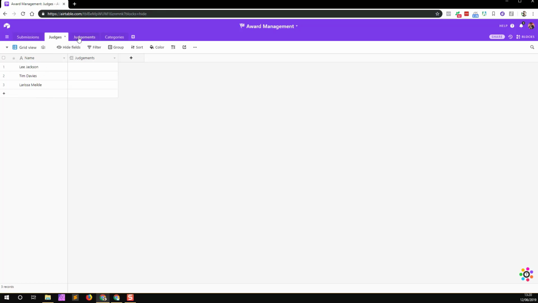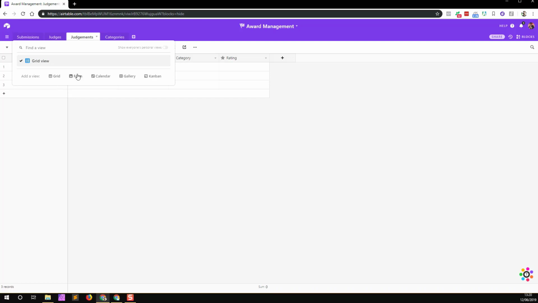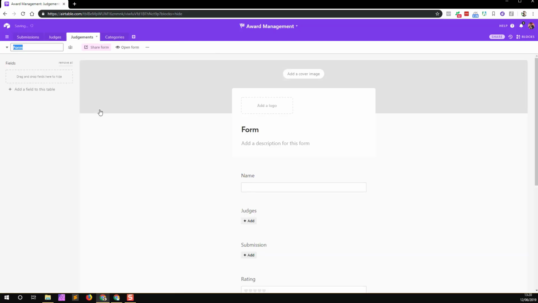So let's switch over to judgments. This is where you're going to be receiving the information about those submissions from your judges. And we're going to want to create a nice form for your judge to be able to fill in based on each and every submission they review. So first of all, let's go and create a new form. So here is the form.